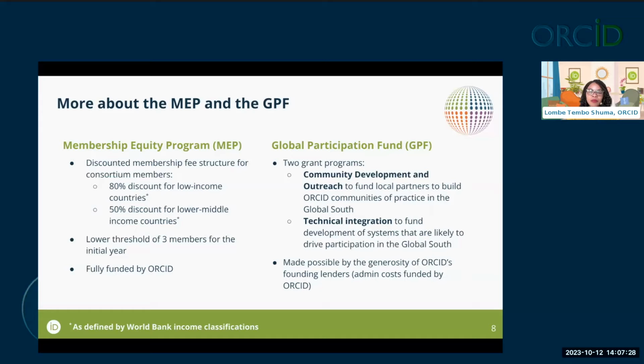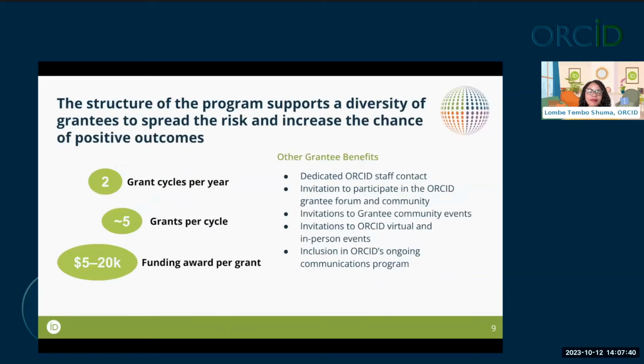The most recent one was in June or July, but it's all on the website, and links can be shared in case of any questions or if you're looking for clarity. So in terms of the structure, this program supports a diversity of grantees to spread the risk and also to increase the chance of positive outcomes.